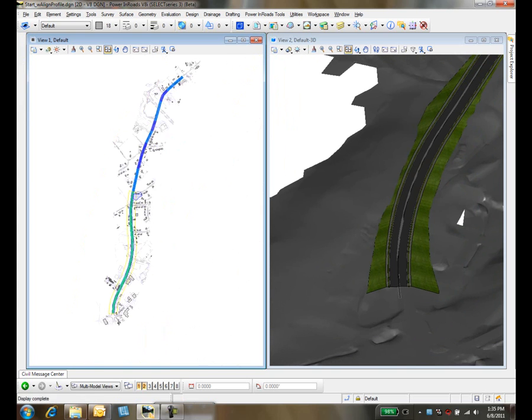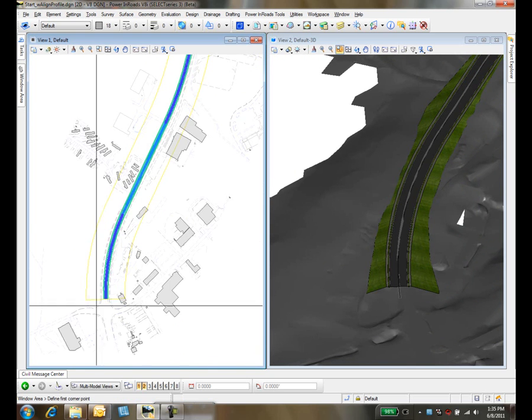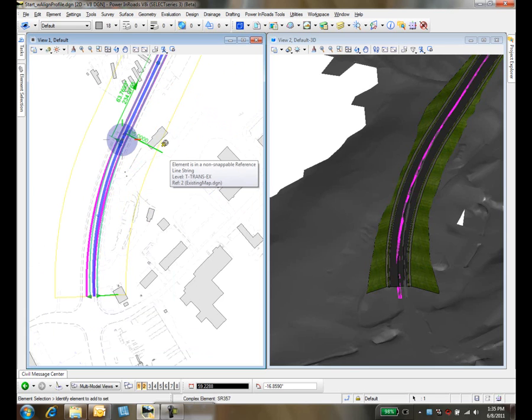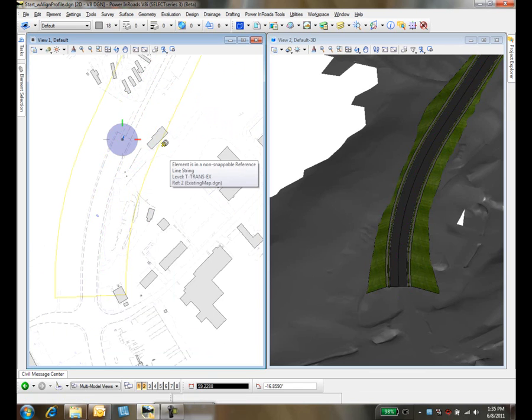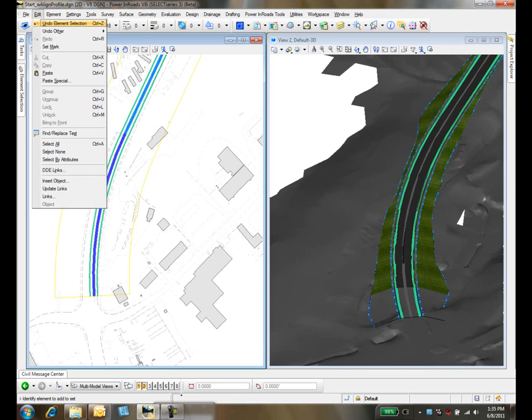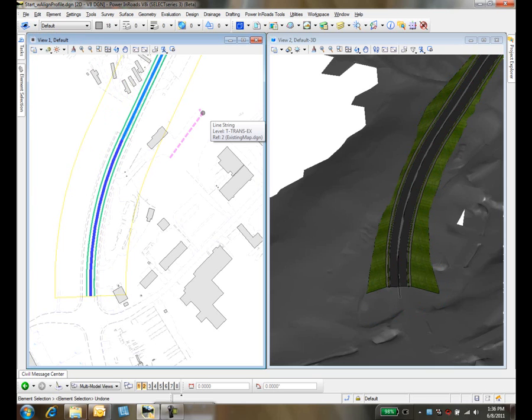Now you'll notice again how this is all dynamic. For example, let's look at a couple options. I'm going to come in here, select my alignment, and let's say I decide I want to move my alignment. As I do, you can notice that the 3D view is actually updating to show my modified profile. And if I make a change, you notice my model is just going to update on the fly. If you want to put that back, you just do an undo. Everything moves back.